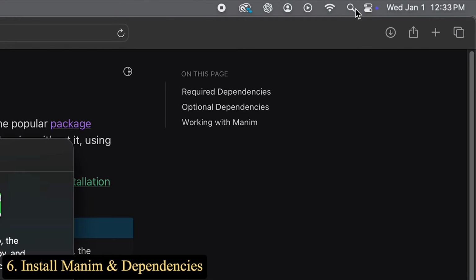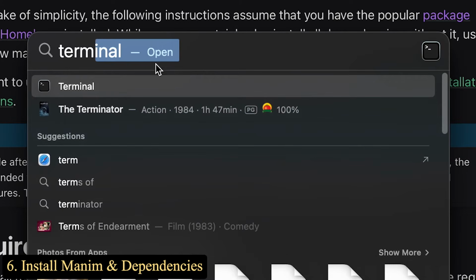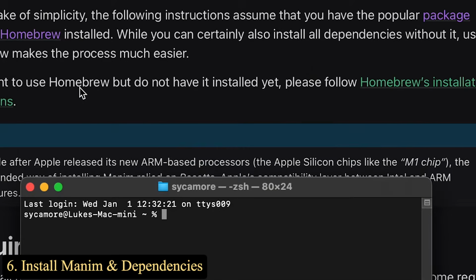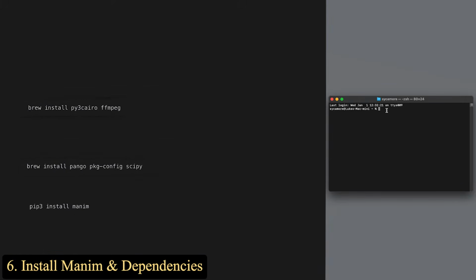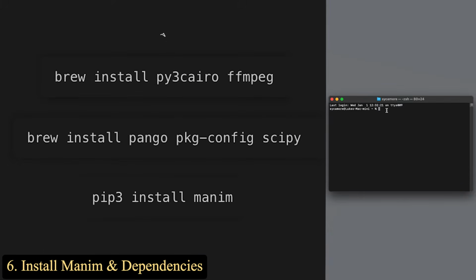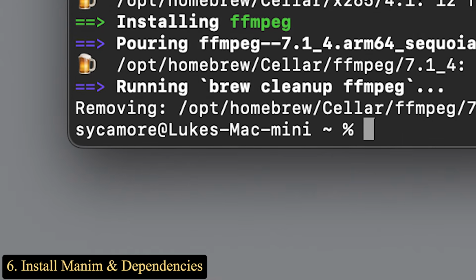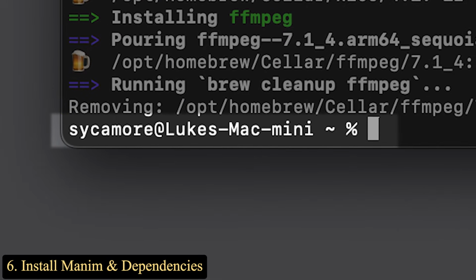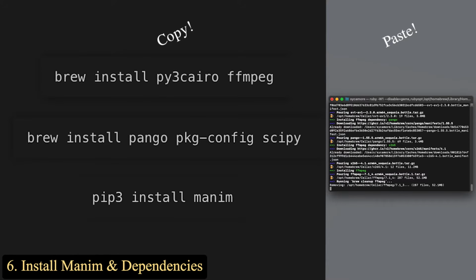In order to install Manim, we'll need to open the terminal. I'm going to use the Spotlight tool to search for the terminal. Simply take the commands listed on the installation page and one by one copy and paste them into the terminal. Once your first installation is complete, the terminal will return a line similar to this, informing you can now enter your next command.